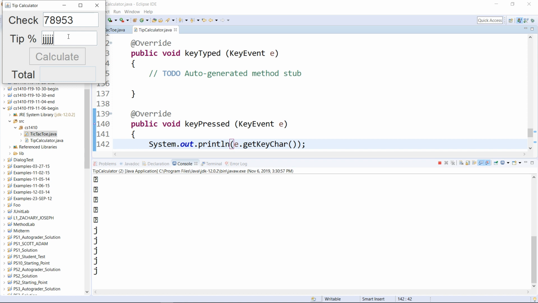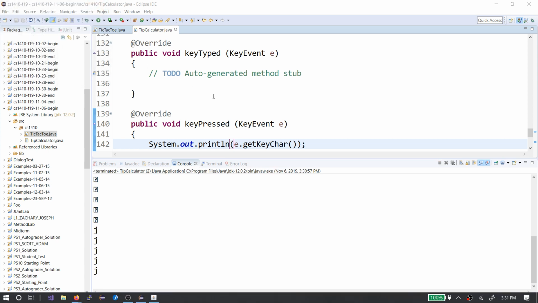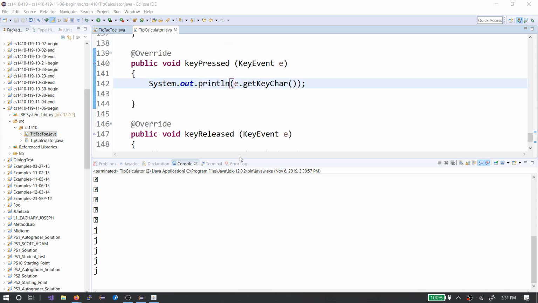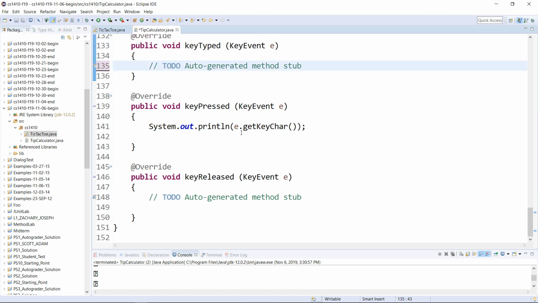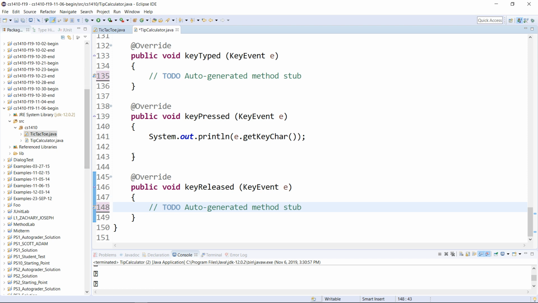Okay, so we've got the plumbing working. The question is, what do we want to do with the knowledge that a key has been pressed? Notice, I don't care about the release. I figure if it's pressed, it's going to get released, and I don't even understand what typed does, so I'm going to ignore it too. We have to implement all 3 methods. That doesn't mean we have to put anything in them; we can just leave them as stubs if we don't want them to do anything when they're called.